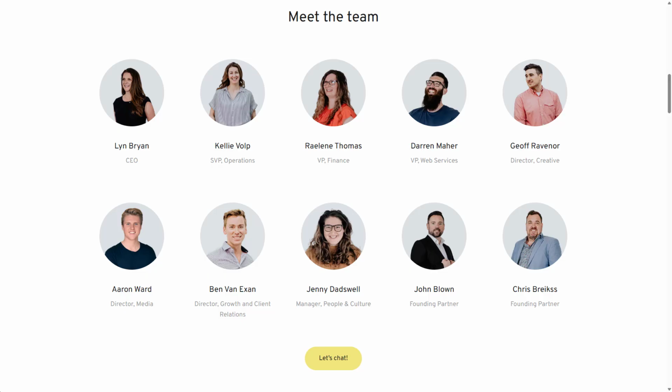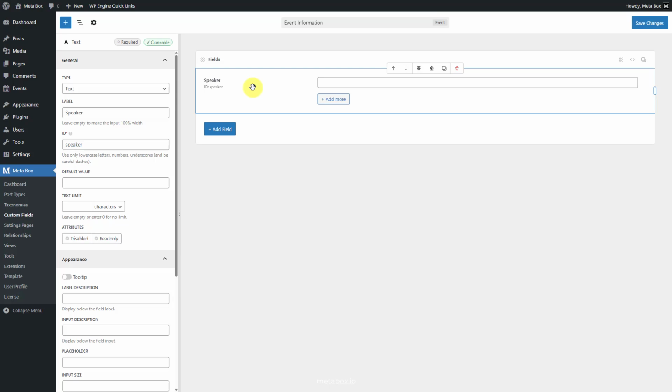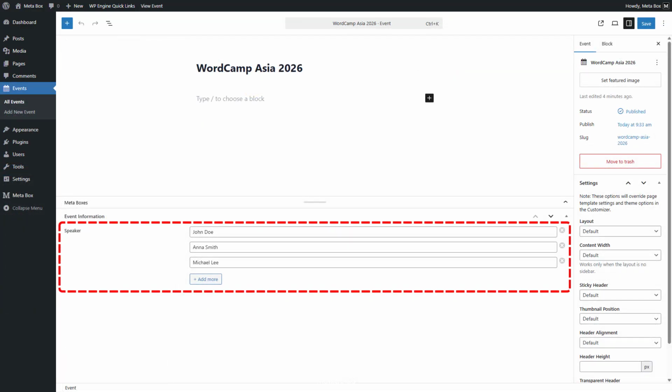Now, let me show you how this situation happens in practice. Here, I'm using a simple clonable field to store speaker names. Everything works fine at this stage, and the speaker names are stored correctly.